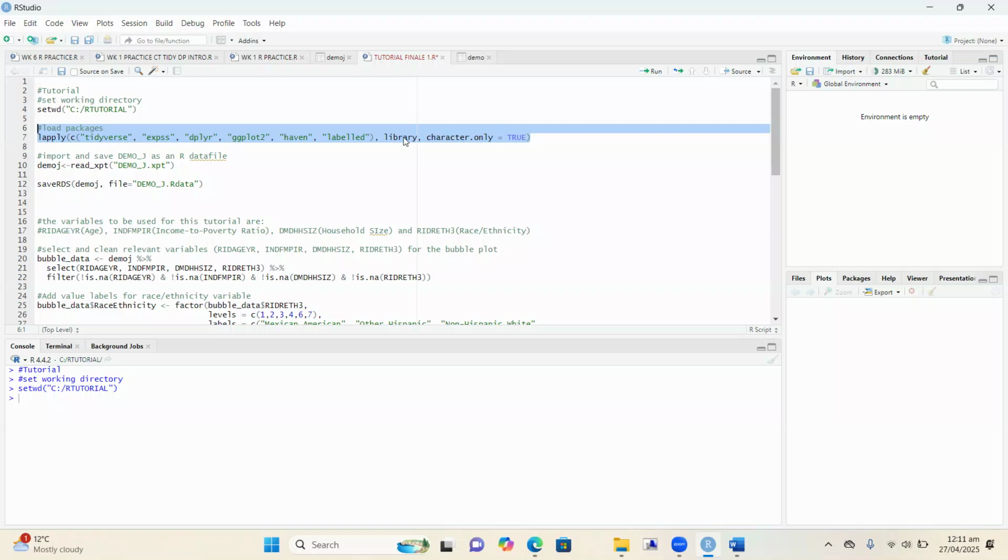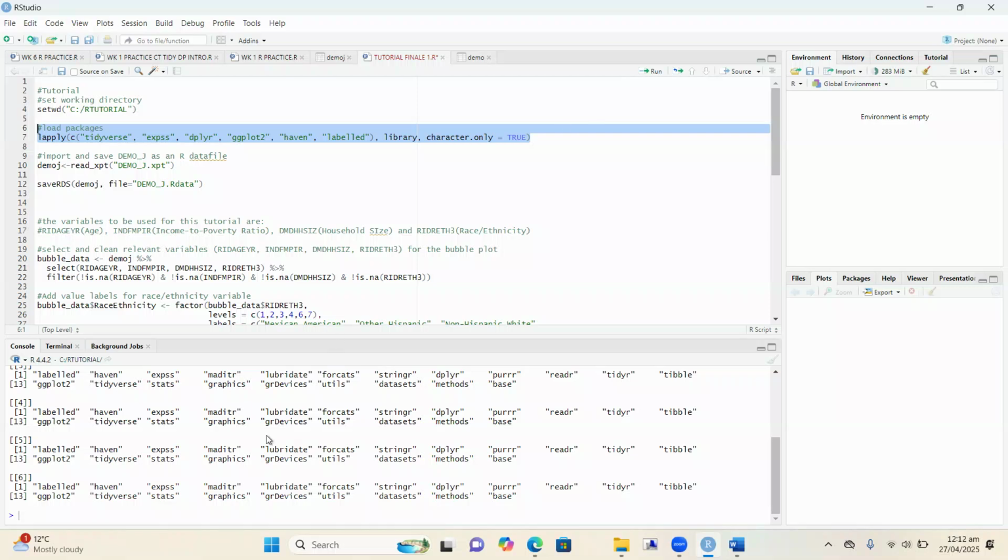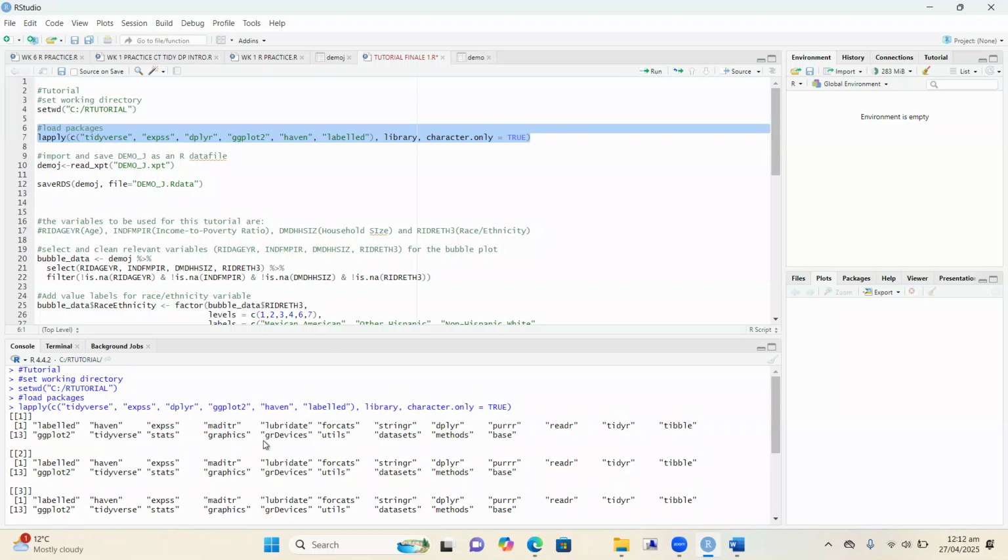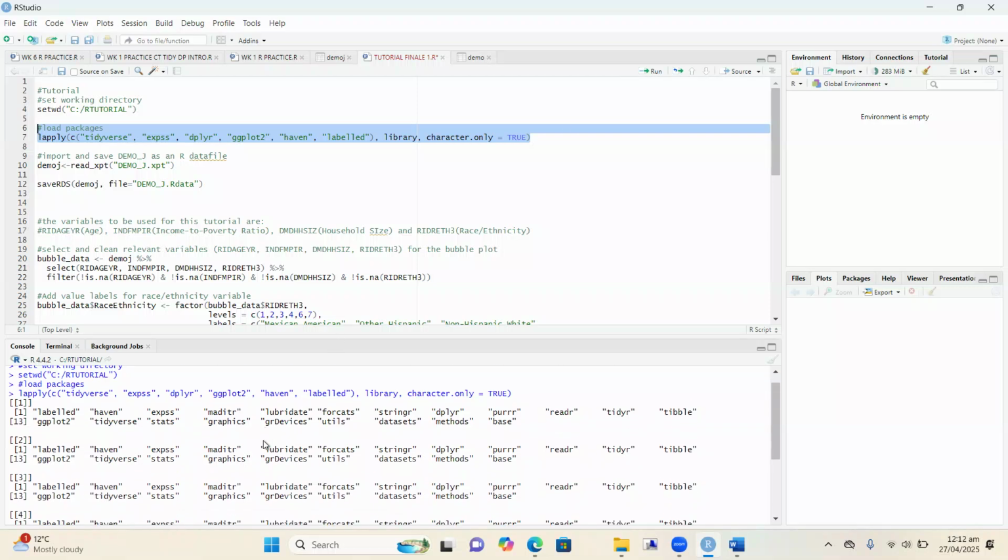Each one plays an important role. Tidyverse and dplyr help with data cleaning. ggplot2 helps us build the plot. Haven allows us to read special demo_j data format, and labelled helps us manage variable names more cleanly. I'll now run this code. It's successful. All these packages have been loaded.